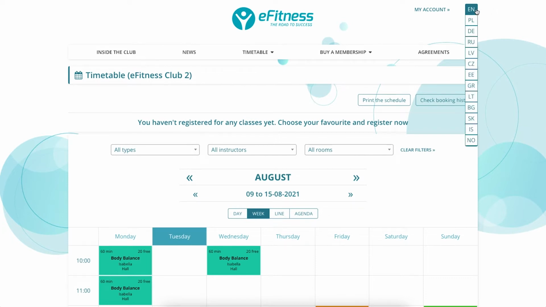The template, of course, comes with 11 languages. It's quite easy to translate it into new languages. So we have 5 tabs here. I will start with buy membership, as this is the beginning of the client journey.